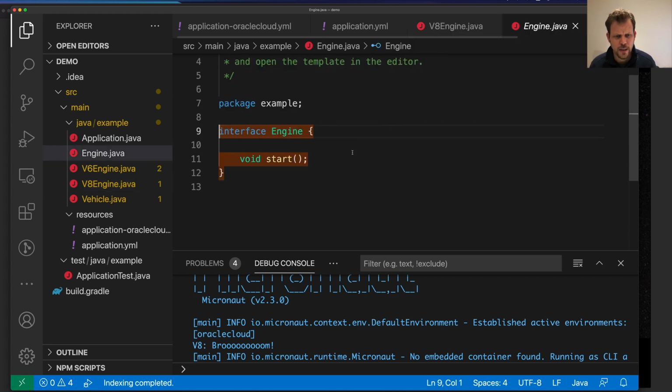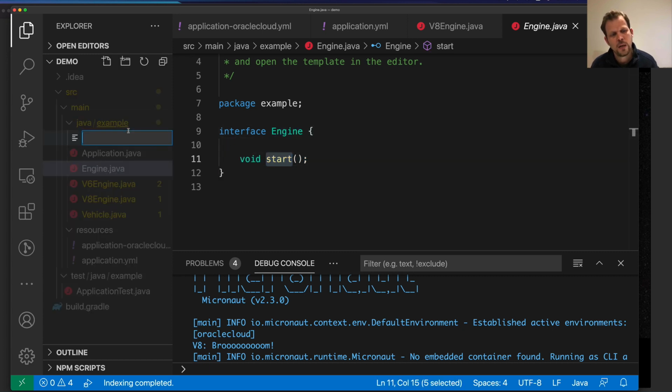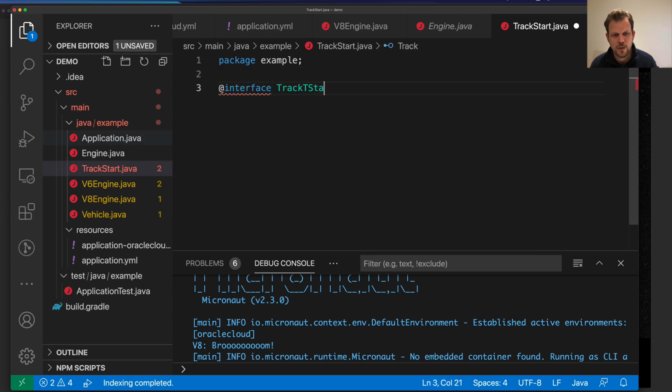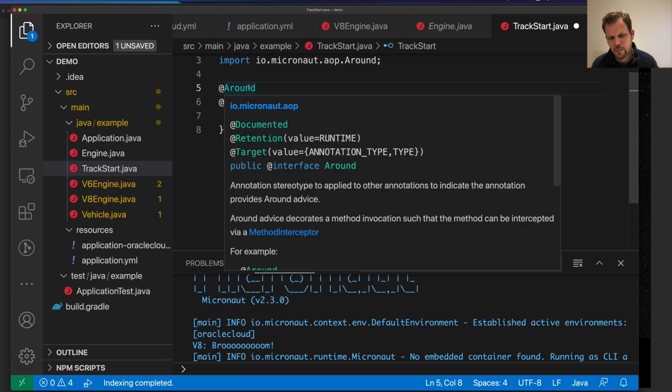Now I'm going to look at how you can apply some AOP advice. So we've got this engine interface, with the start method, and I want to apply some advice to it. So I'm going to add a TrackStart.java annotation inside the example package. It's an annotation, and I'm going to add the @Around advice annotation. And the @Around annotation basically says I'm going to decorate a method invocation such that a method can be intercepted by a method interceptor.